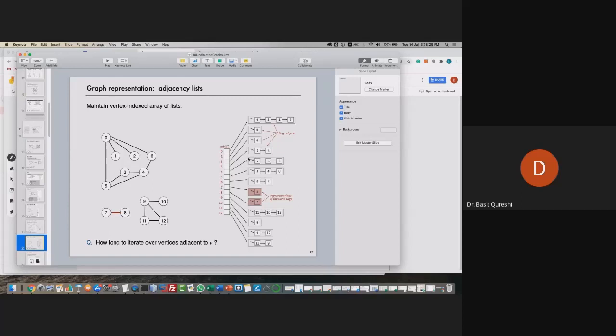But now the problem is this is an undirected graph, which means that there must be a connection from 9 to 4. So I'll go to 9, and here I'm going to add 4 also. So inserting an edge means that you have to add 2 values in your adjacency list. So what's the runtime of this data structure?